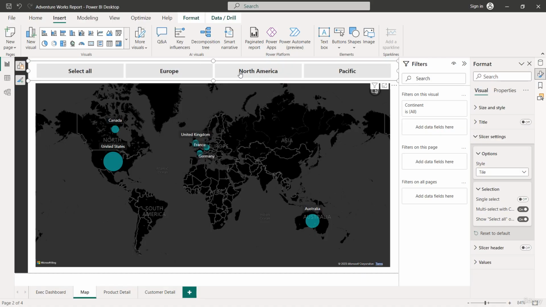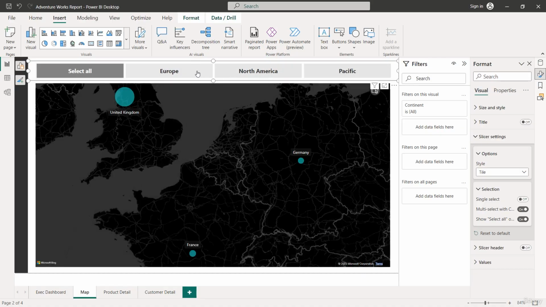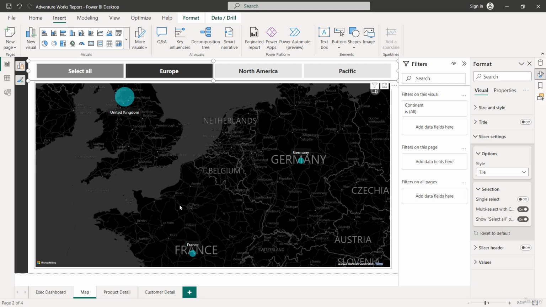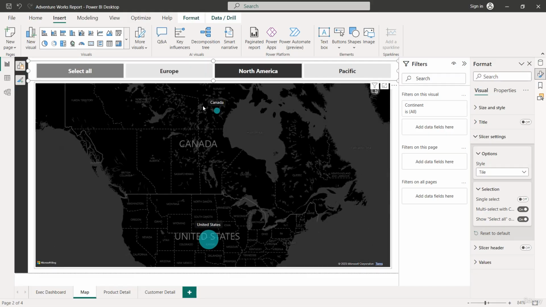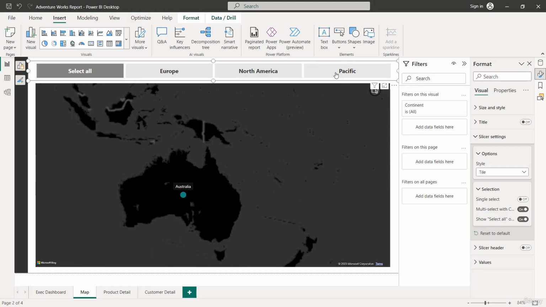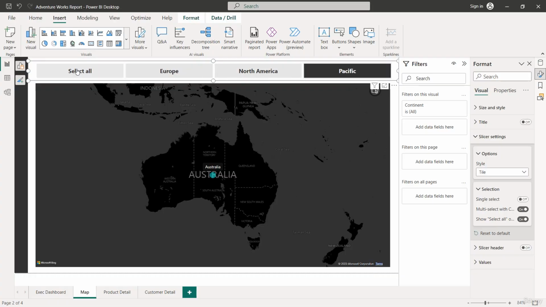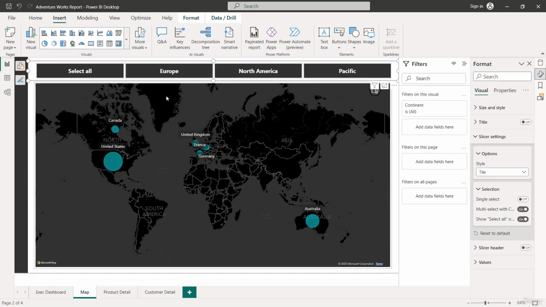So now moment of truth, if we select any of these fields like Europe, watch how the map automatically resizes and filters down to only the countries in the continent of Europe. Same with North America, Canada and US. Pacific, we'll zoom down to Australia, and select all, we'll kind of zoom back to that global view. So there you have it. Nice, simple way to add some user interactivity using Power BI slicers.